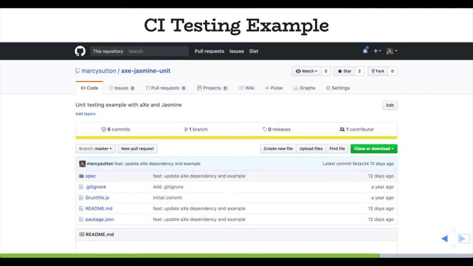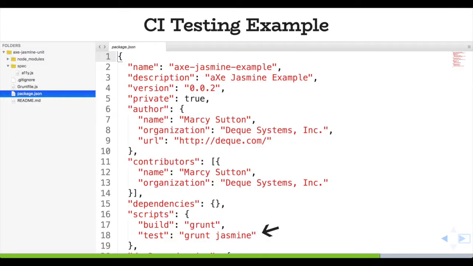So here's an example. I'll walk you through how to set up CI testing for a GitHub repo that I have. It's called Axe Jasmine Unit. It's just a little demo of how to use Axe Core and Jasmine together. So I already had this repo, and I knew that it had some simple tests in it. That project, if I open it in my text editor, it has a package.json file. And in that file, I have some scripts. So I can say npm build or npm test, and then tell it what to do. And so my npm test command runs grunt jasmine.